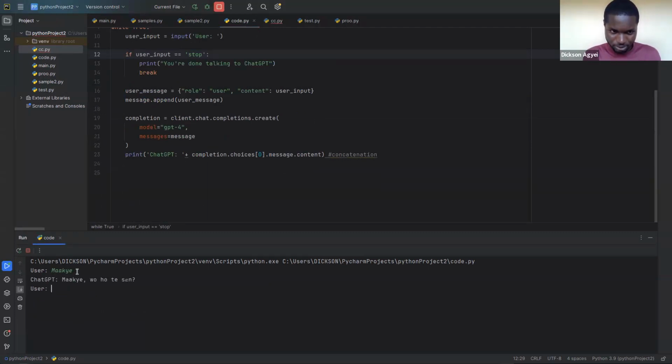Let me copy this character. Right. So now let's see. So this is GPT-4, right? Oh wow, that's cool.